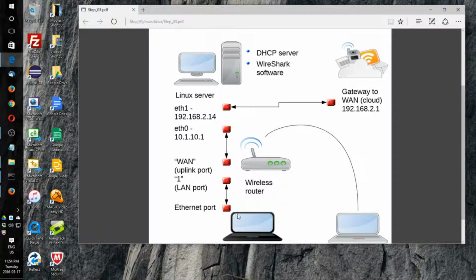We have connected, well, first of all, we have connected a wireless router to the 10.1 card that we just configured. So the wireless router is communicating already with our Linux server, and we are going to use this laptop to configure this wireless router in here.